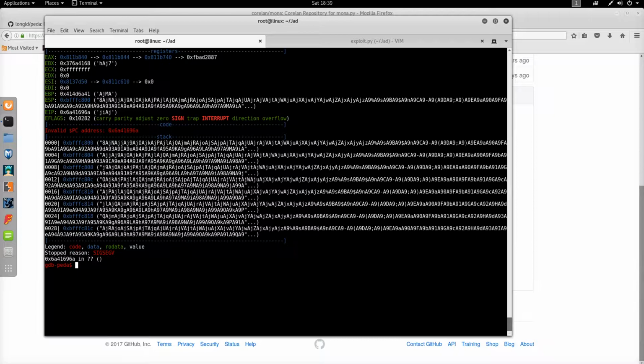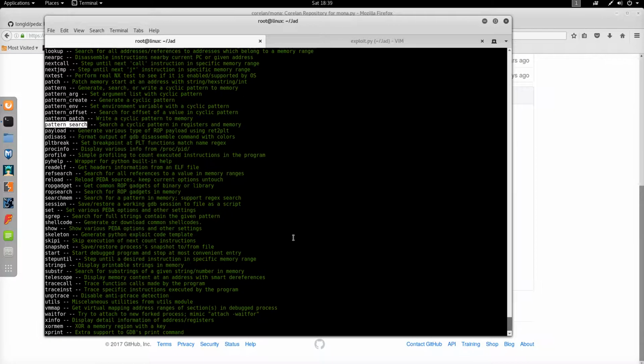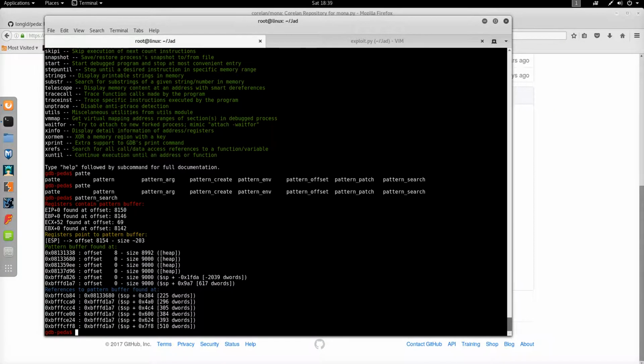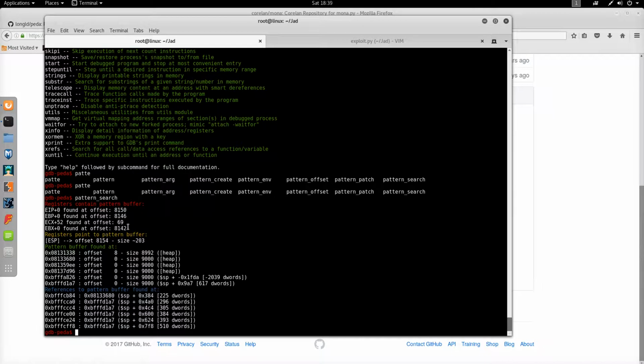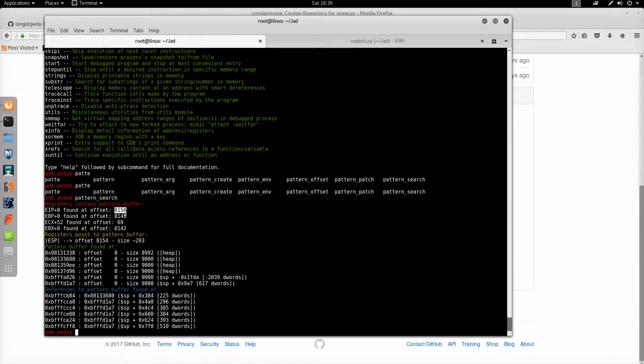Okay, but now how do I find the pattern? So do Peda help, and if we go back here, then we have pattern search, and what it's going to do is search cyclic pattern in registers and memory. So that's what we want. Pattern search, enter, and as you can see, we have EIP, the extended instruction pointer, found at offset 8,150. Then we have the base pointer, ECX, EBX. So that's what we need. Because this is a really easy stack buffer overflow. We are already overflowing the stack and taking control of the instruction pointer. Then we can choose to do this.